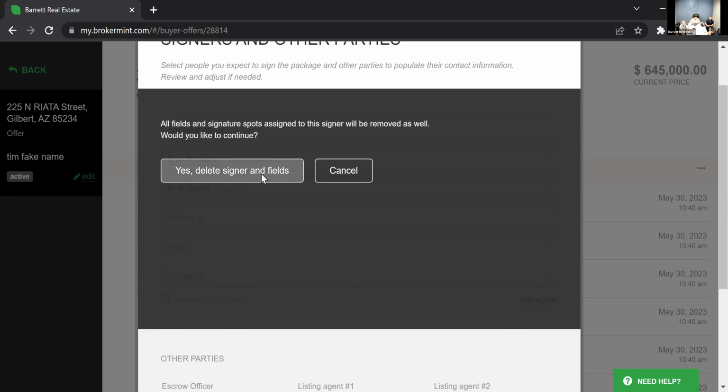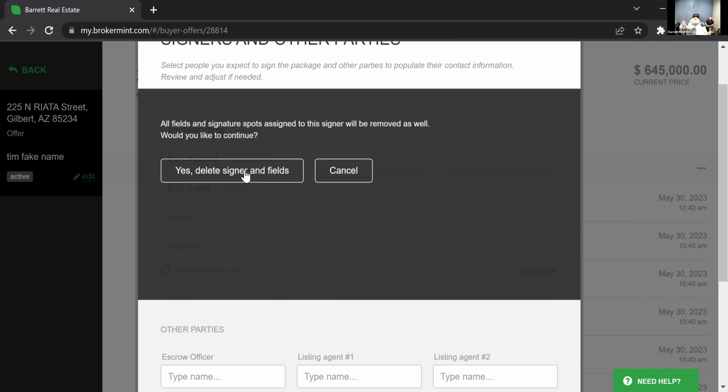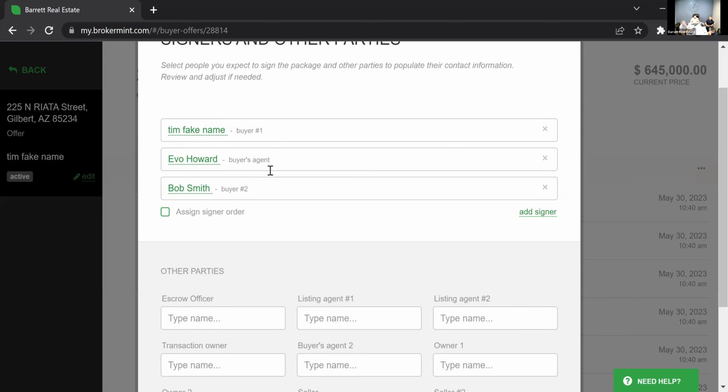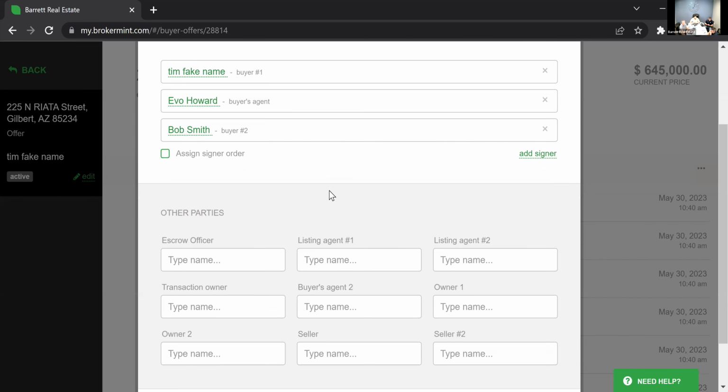Delete the owner. You can either do this now at the beginning or at the end, because when you send this for them to sign, it's going to say, hey, you have all these other people that don't have any signatures on there. It's going to tell you to remove them anyway. So I would just do it in the beginning.